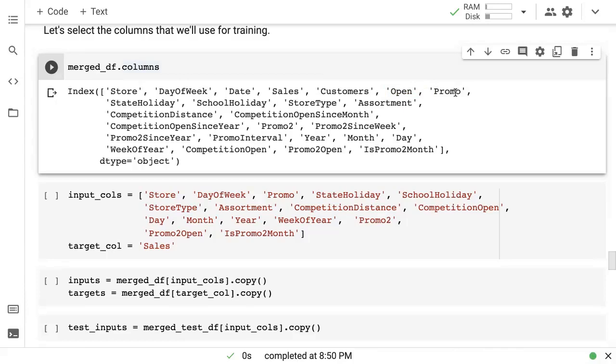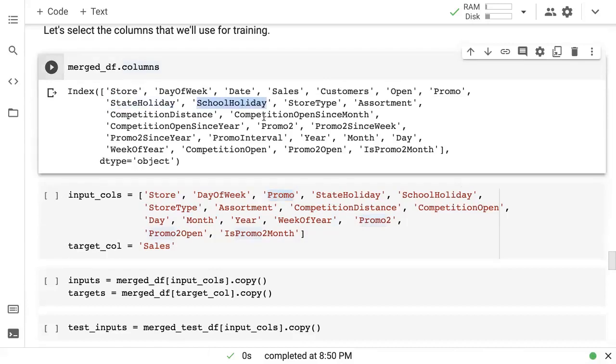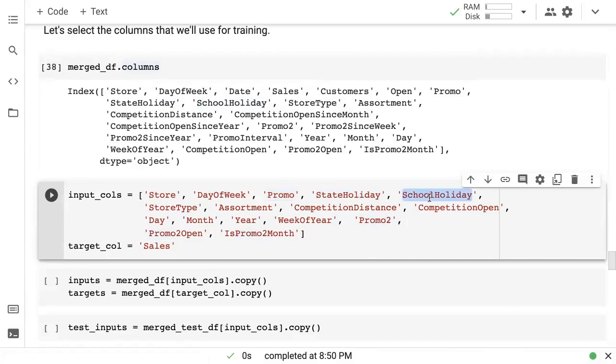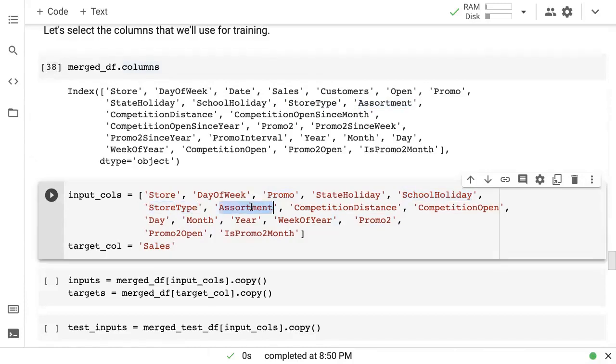Promo will be useful. Whether the store is running a promotion or not is going to have an impact on the sales. The state holiday and school holiday, both of these are useful, so we're going to keep those within the input columns as well. The store type and assortment, again, seem like very useful things, so we should keep them around. And by the way, these are categorical, and you can verify this by just looking at the unique values for these columns.